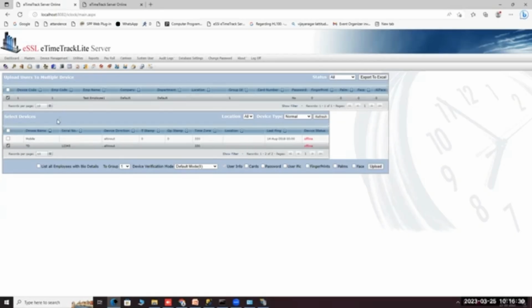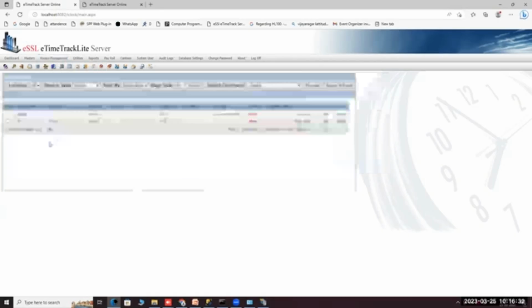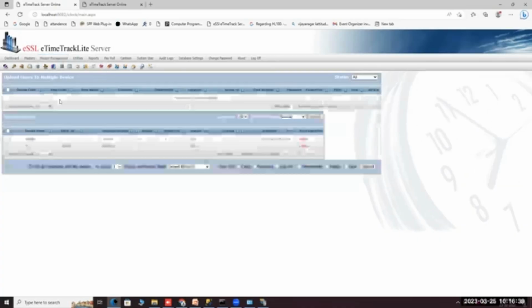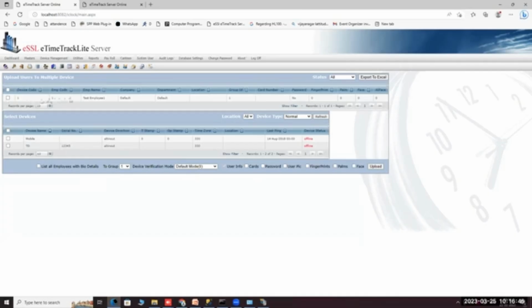Okay. If you have already registered in one device and you want to upload that same data into another device, again come to device management, upload users to multiple devices. That time there is no need to uncheck this option. These options will be enabled and you will get the user data with their biometric data. That time select that one.